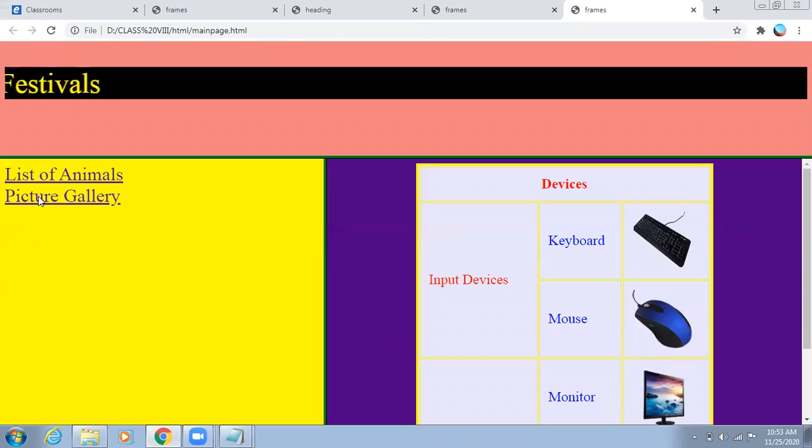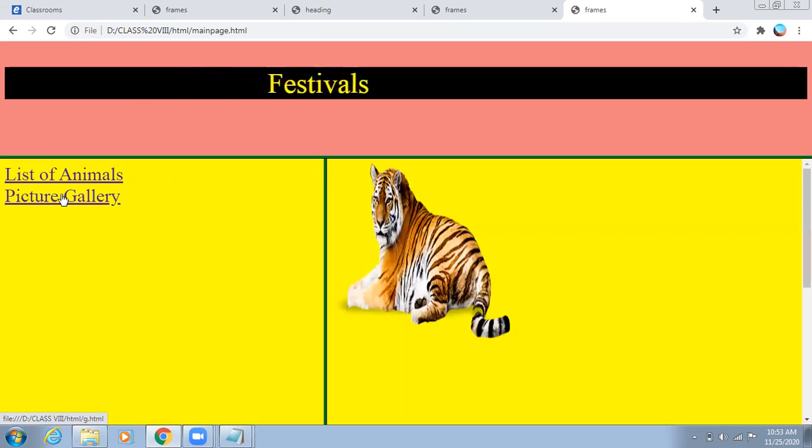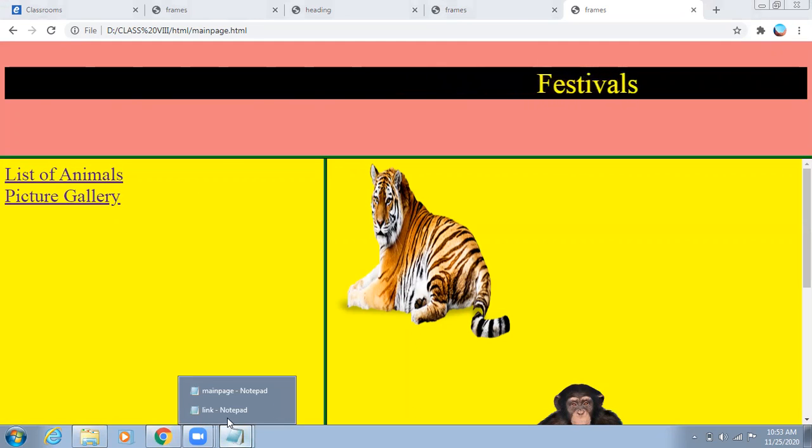Now if I click on the link list of animals, the next page is opening here. If I click on picture gallery, again the next page is coming here on the right hand side of the page. Clear?